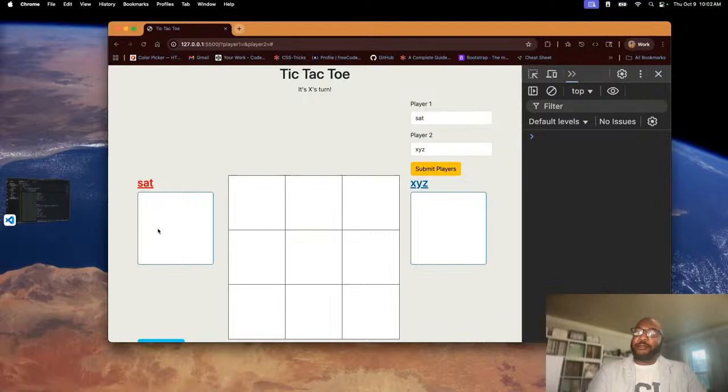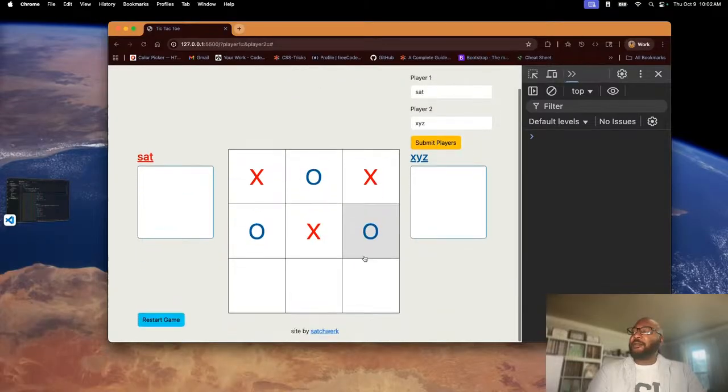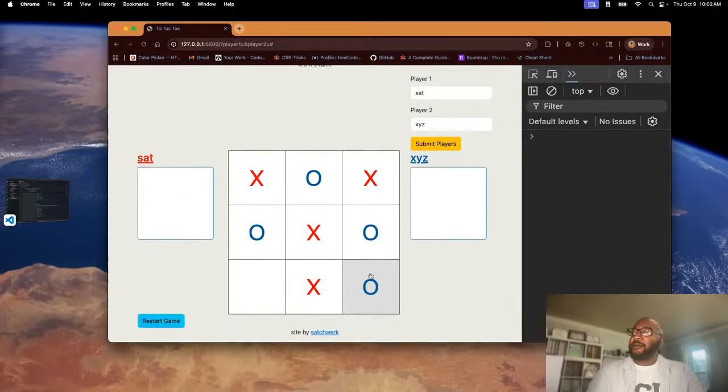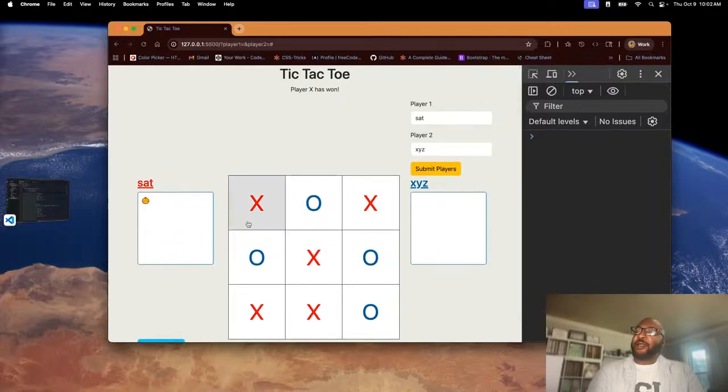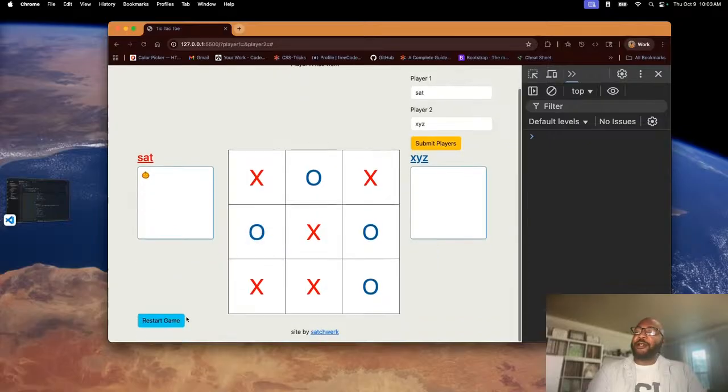So we need to handle next this game restart button, because right now, that button works. We can play the game. Oh, there we go. And so there, player X is 1. There's the tally mark. But now this restart button, that doesn't work. So we need to get our restart button working.